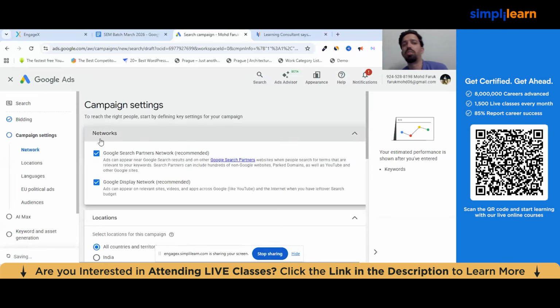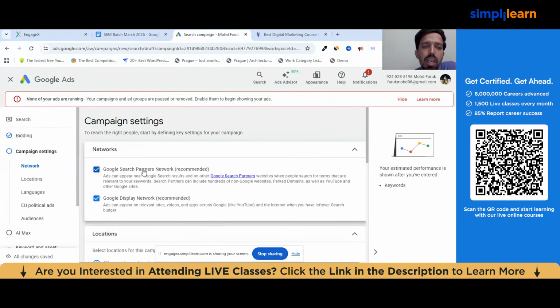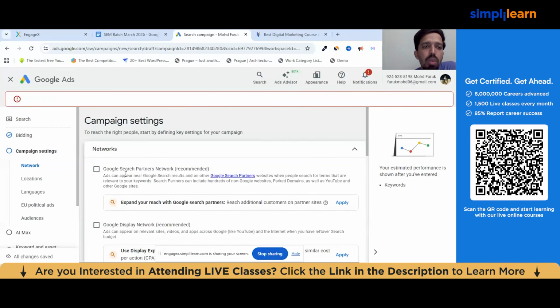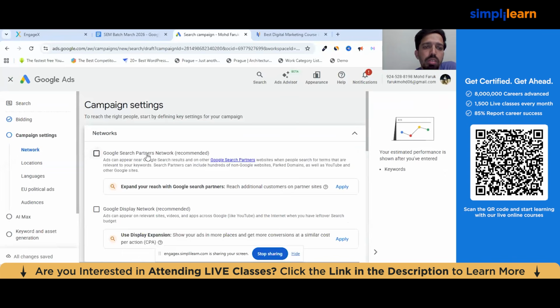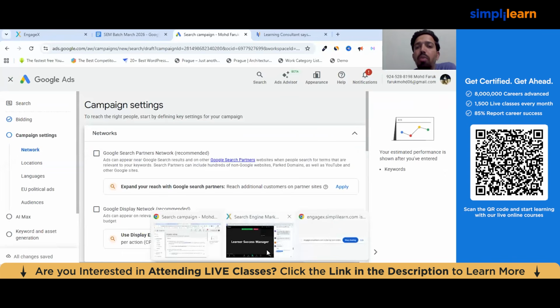Now there are two networks that you have, network 1, network 2. Search partner networks. You have asked me not to check it, but please specify the reason why I should not check this option, search partner network. Search partner networks are nothing but the other search engines that you have, like Yahoo, Bing, YouTube. So what will happen? Your search ad will get displayed on the other platform, which is not necessarily needed. Bing is not a good platform for us.